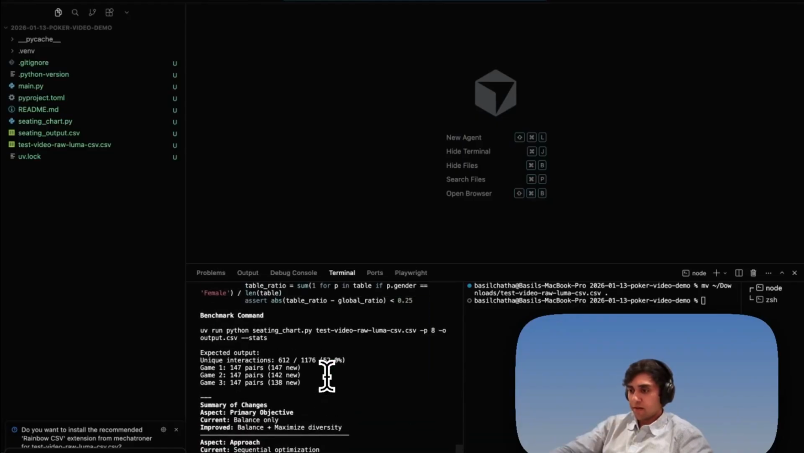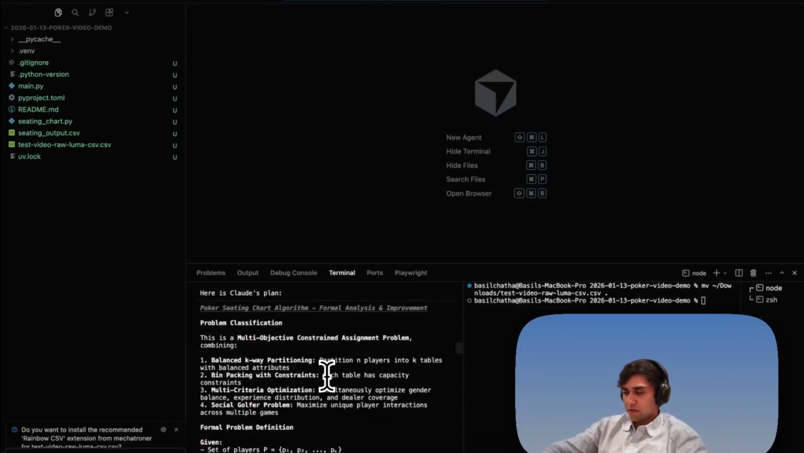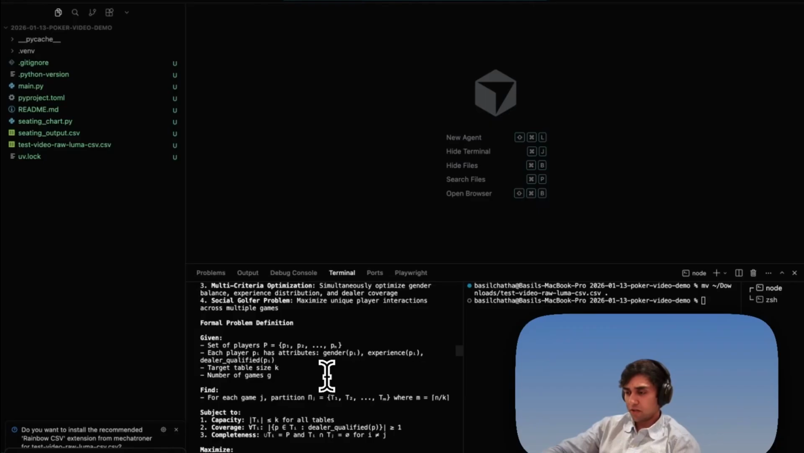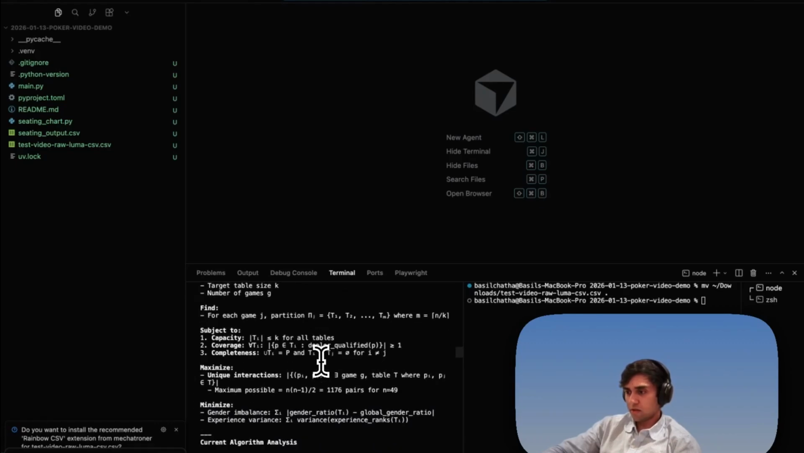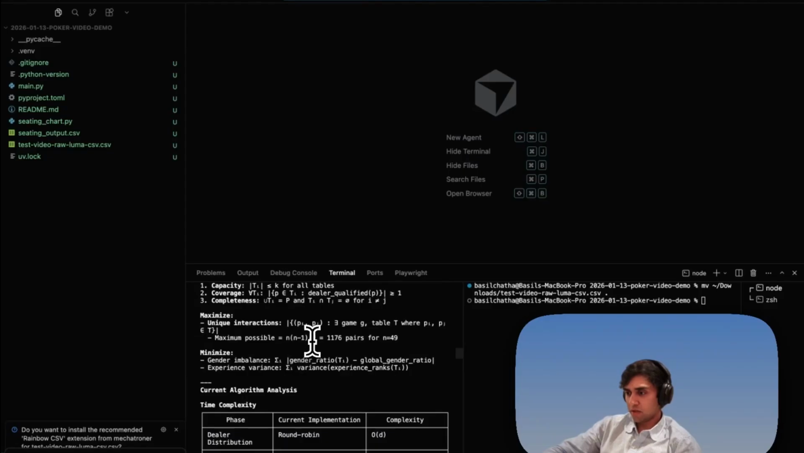All right. This is a multi-objective constrained assignment problem, problem definition, target table size, player attributes, gender, experience, dealer qualified. For each game, J, partition, okay, capacity, coverage, completeness, and we want to maximize unique interactions, maximum possible, okay. Yep, that's right. It's basically the combinations. So yeah, so now we have a maximization and a minimization. So we're minimizing the gender imbalance and the experience variance, and we're maximizing unique interactions.